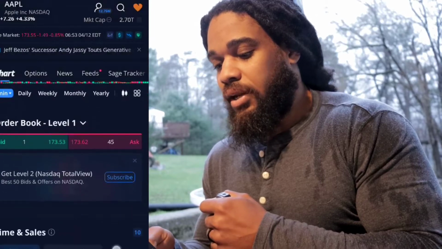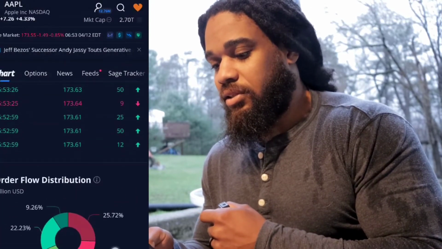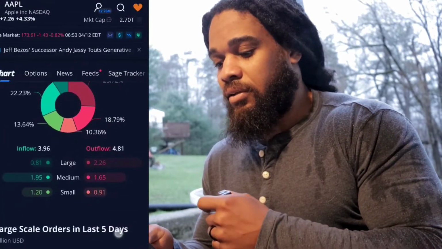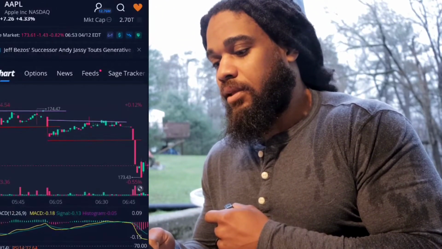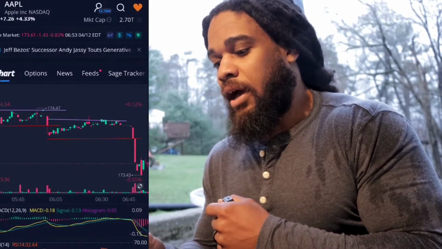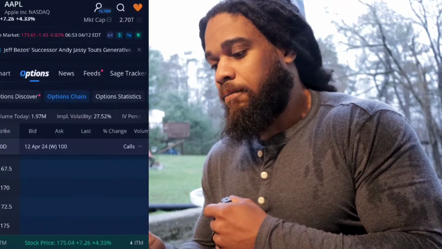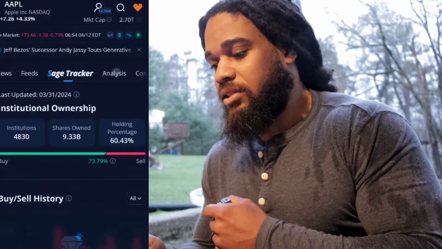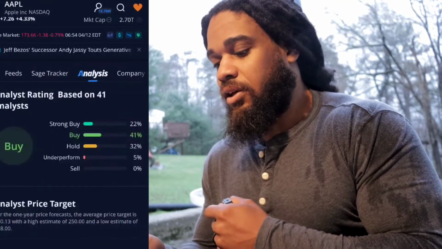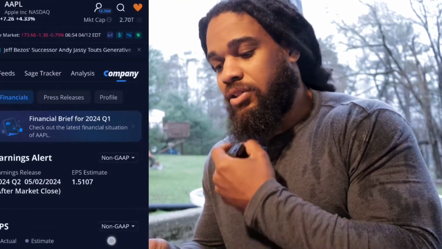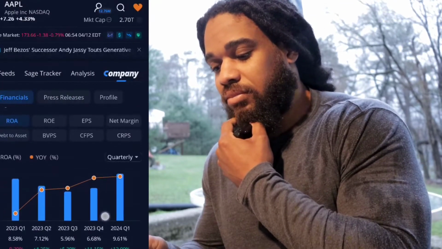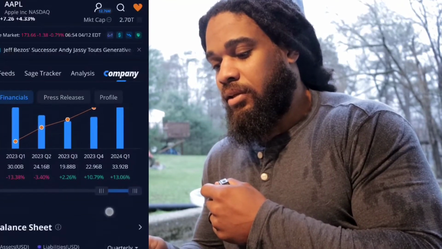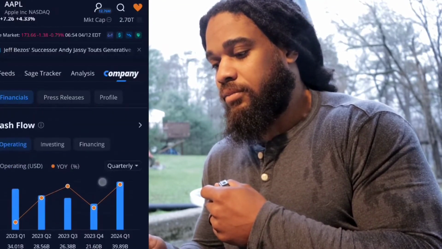As you keep scrolling down, you can see time and sales, order flows, and so on. In addition, you also have the option section here, news, feeds, Sage, analysis, company, where you can look at some earnings and income statement, and so on.